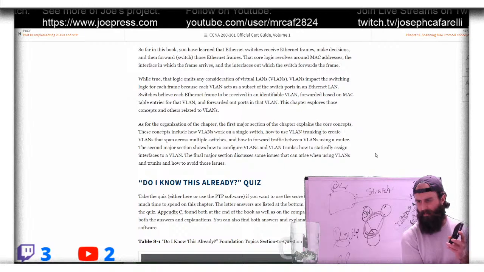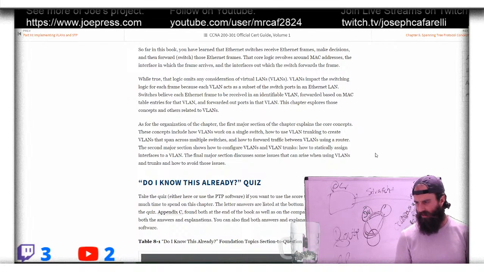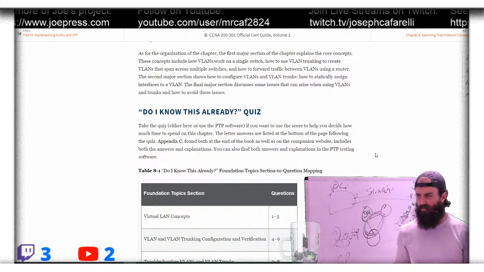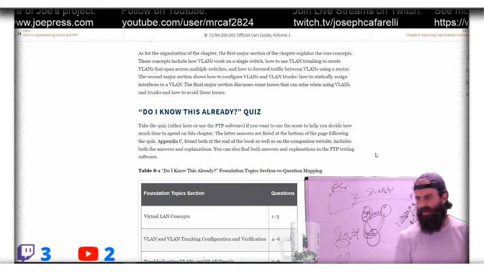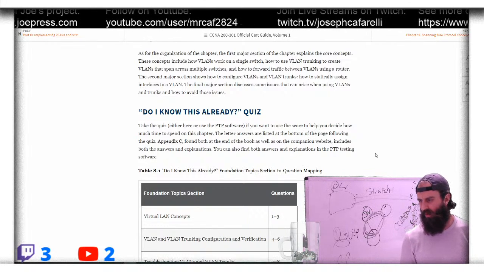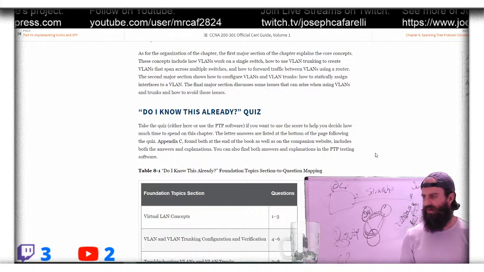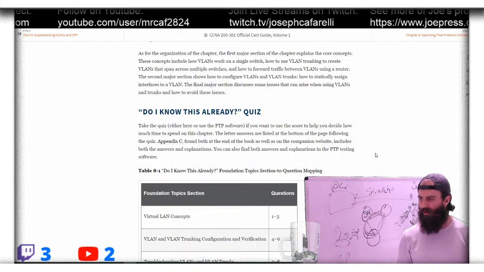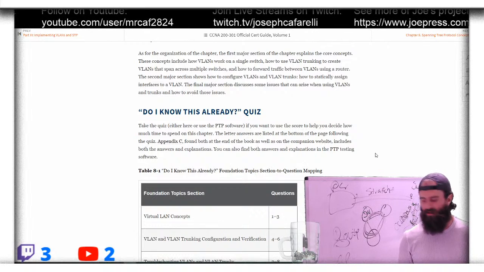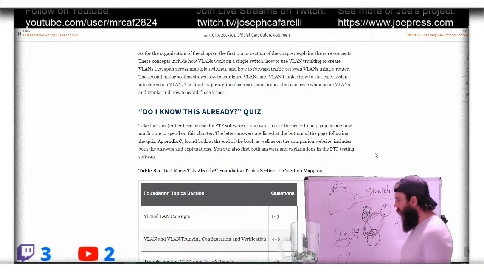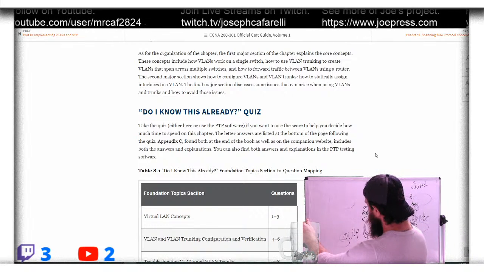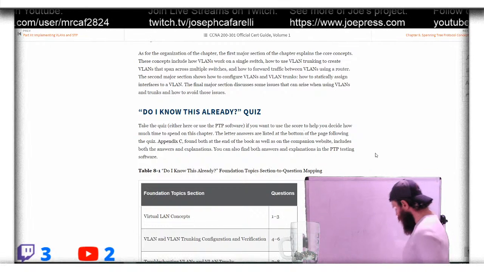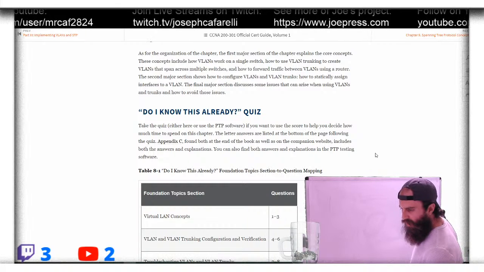As for the organization of the chapter, the first major section explains the core concepts. These concepts include how VLANs work on a single switch, how to use VLAN trunking to create VLANs that span across multiple switches, and how to forward traffic between VLANs using a router. So that would be the router on a stick. I love that name, just because it has the word stick in it, guys. I don't know why. You tell me. But that will be the router on a stick topology.